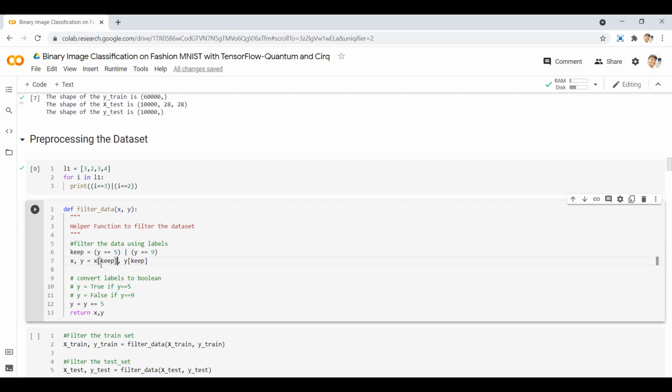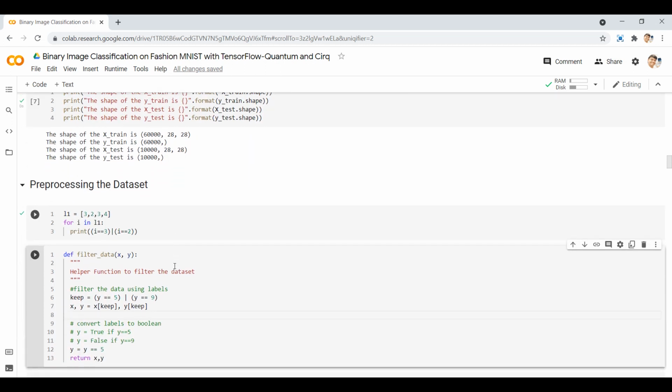So we just filter this out using this condition, right? And we get our new x and y. So once this is done, the x and y now only have the labels and the images of the two classes with labels 5 and 9, the ankle boot and the sandal, right?